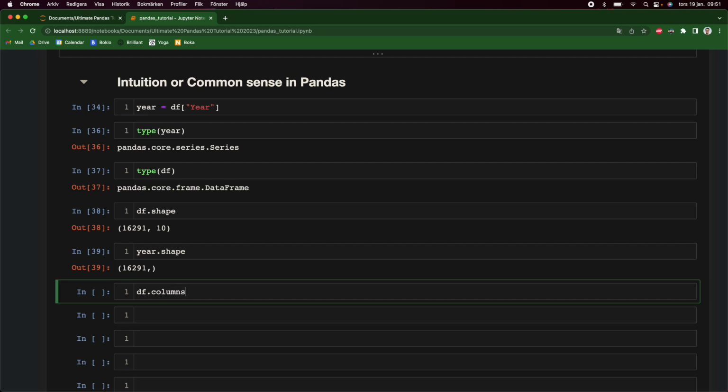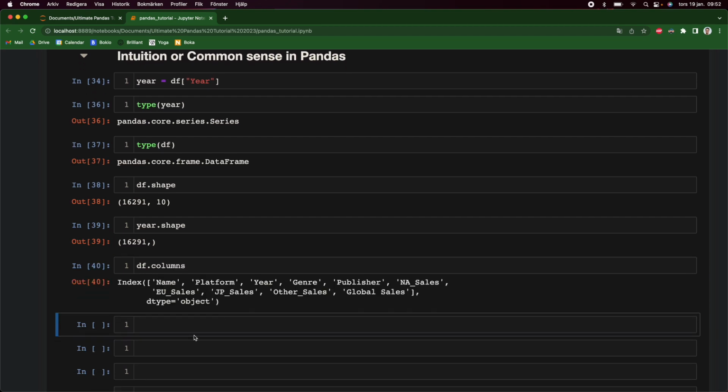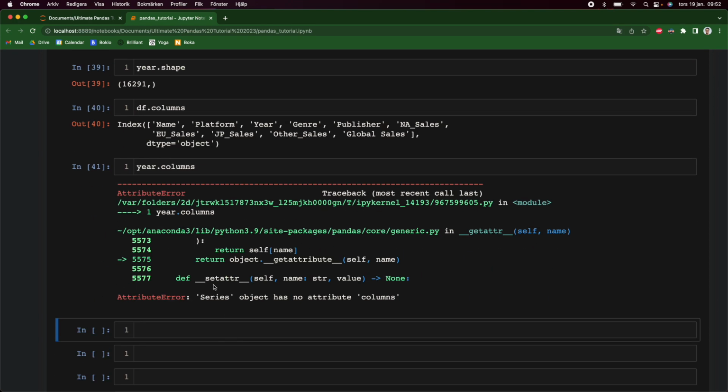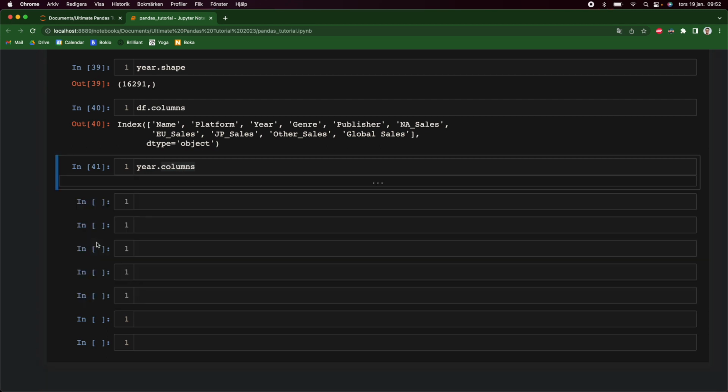df.columns, which is an attribute that works on the data frame. Does this work on the series, do you think? No, it does not. It says attribute error. Series object has no attribute columns, right? So if we think about it, this kind of makes sense, because a series is only one column. And here it says columns in plural. Several columns. Alright, so this doesn't work.